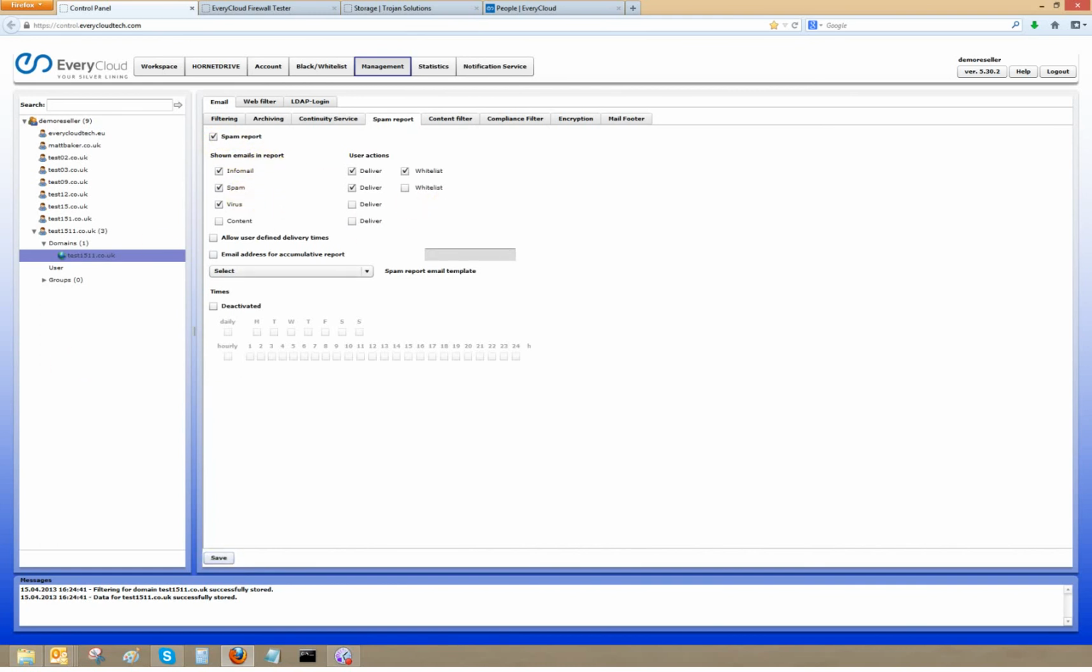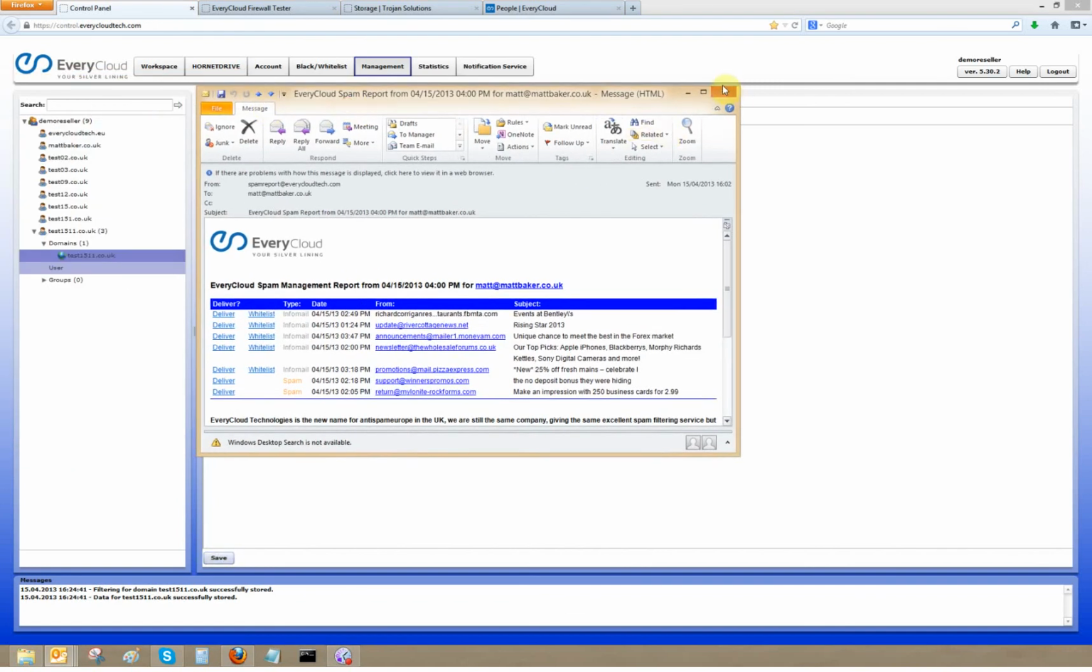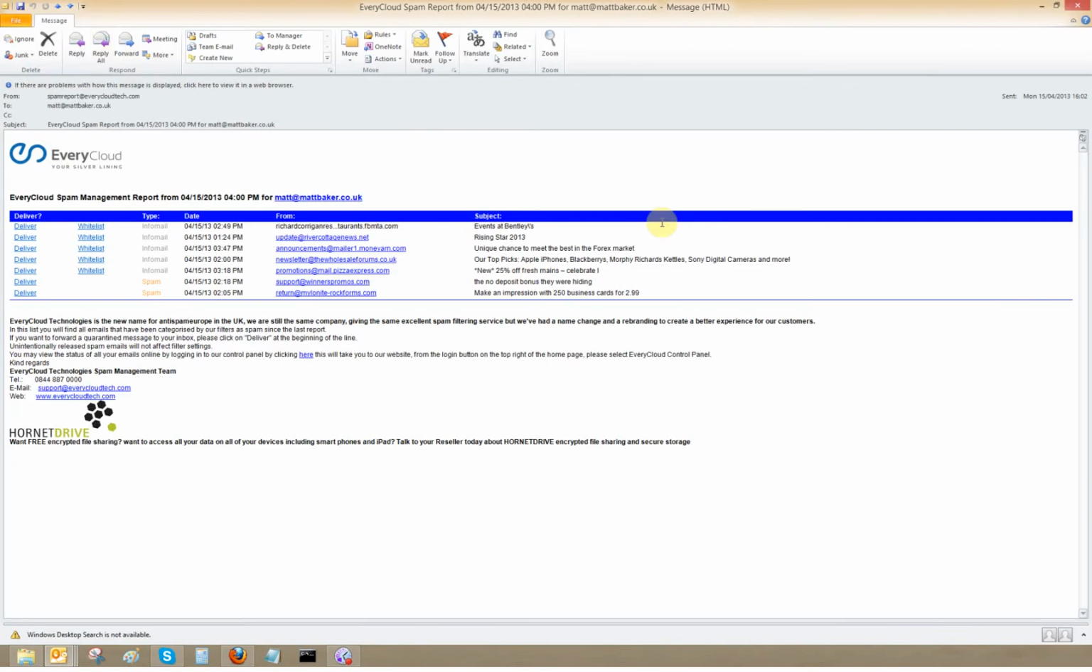I will try and find you a spam report. I'm working on two windows, so just bear with me a second. Okay, so I found a spam report. I'm just going to drag it across here, and you can see this is the body of a spam report. From the body of the spam report, we can deliver or whitelist emails that were stopped as infomail, or spam messages we can just deliver here.